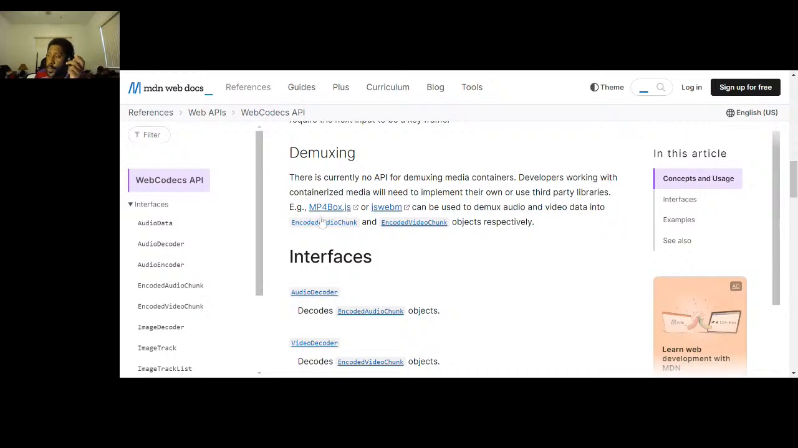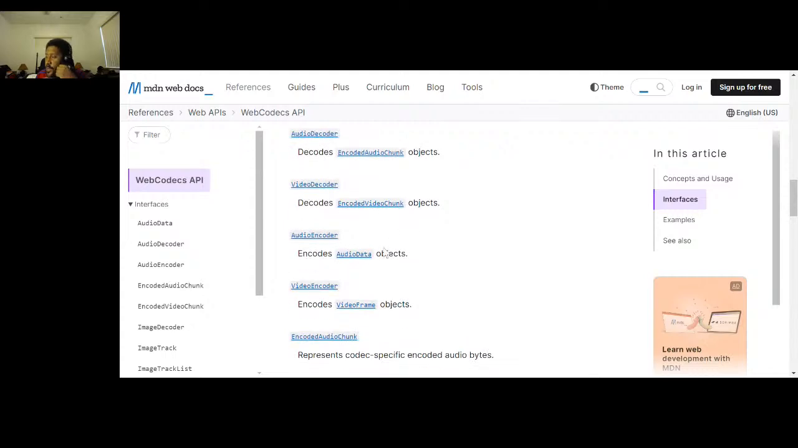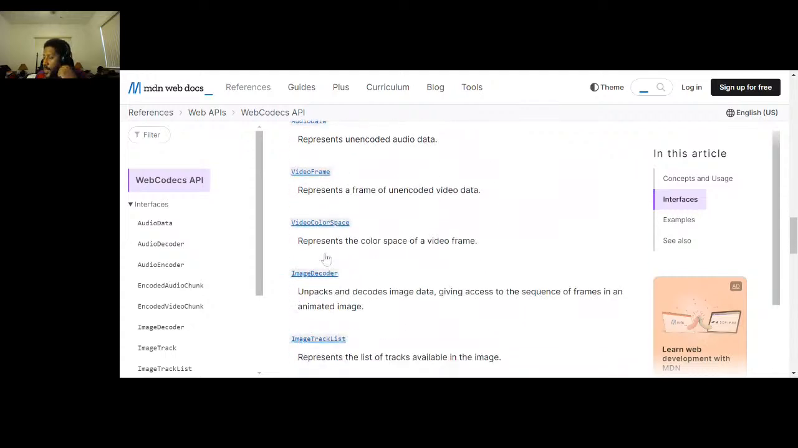MP4Box.js and jswebm can be used to demux audio and video data into EncodedAudioChunk and EncodedVideoChunk objects, respectively. Okay, so MP4 demuxes audio and video data. Oh, okay, so demux audio, that's when they meant respectively. I thought they meant the packages. Okay, and then you have the interfaces here. Cool. You can find out more information about that.